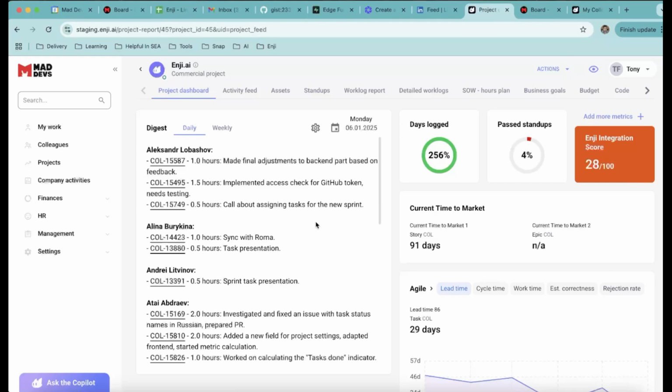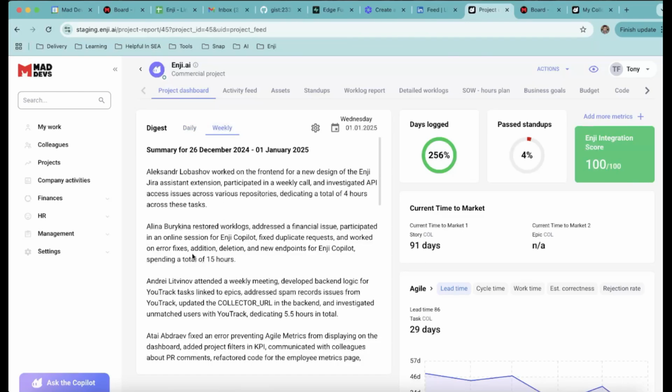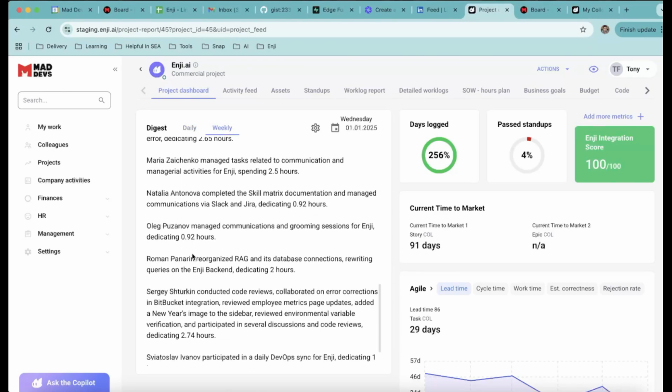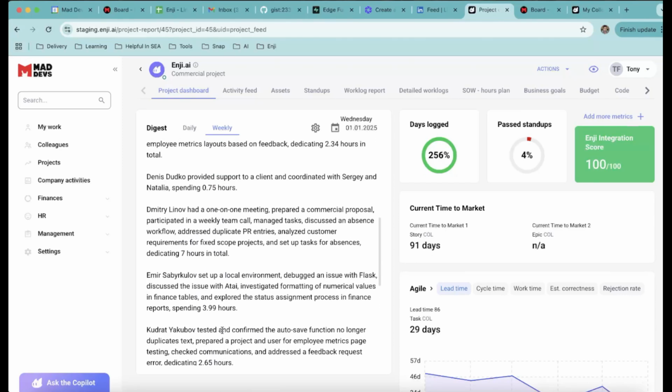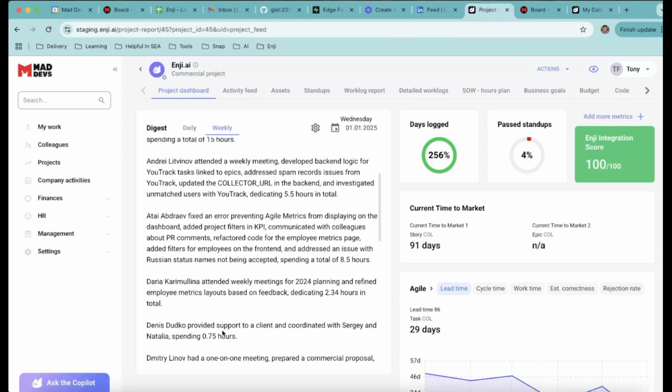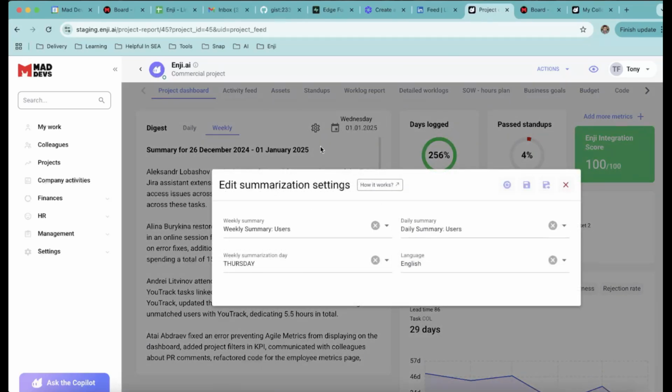So navigating to the project, you actually see how the project performs in general. You can see the daily digest or even a weekly digest, where you would be able to see, as a CTO, what the team has done, what the issues and blockers are, what is currently on their plates, etc. And this you get either daily or weekly, which is nice, and you can even customize the schedule here.